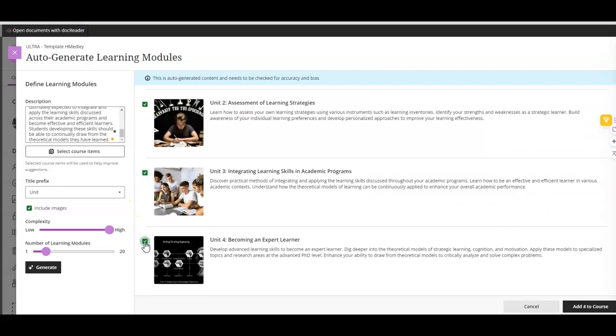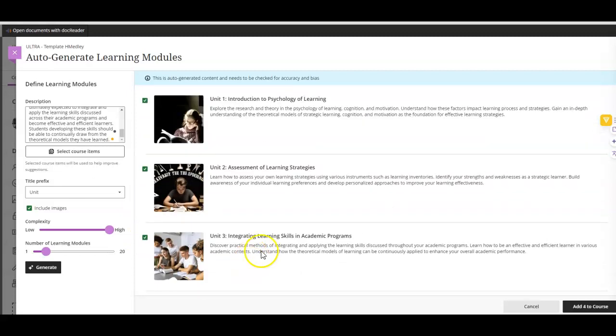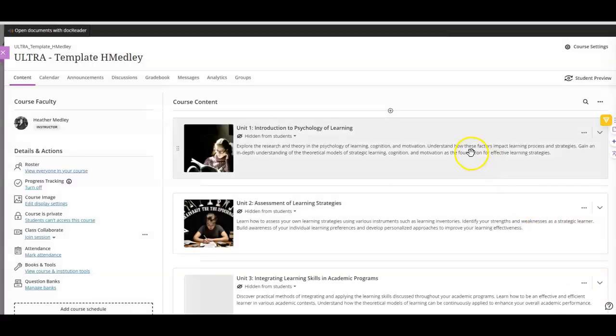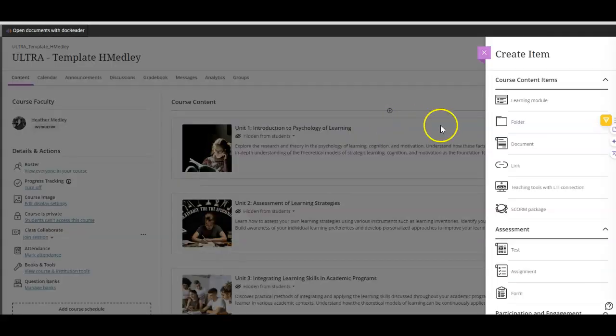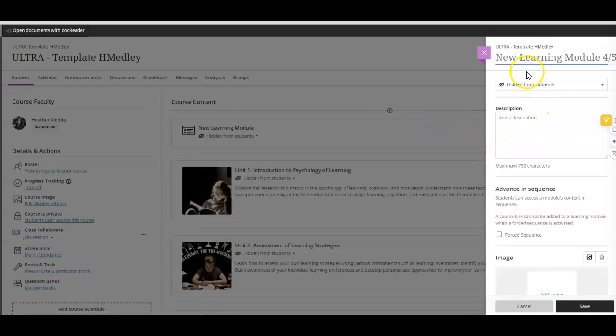When these generate, you get to click and choose if you want to keep them. You can, of course, always edit them after the fact. So we're going to keep those 4. These are testable units, so I'm going to add my weeks into those. Whenever anything is copied over or created, it's always hidden from students, and then you get to go in and decide when we're going to make it visible.